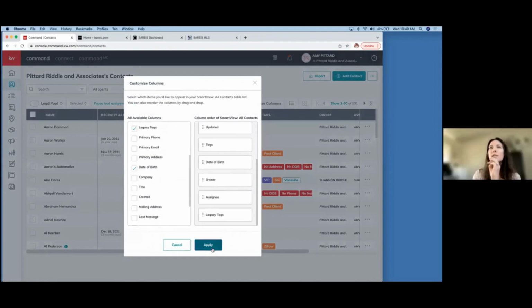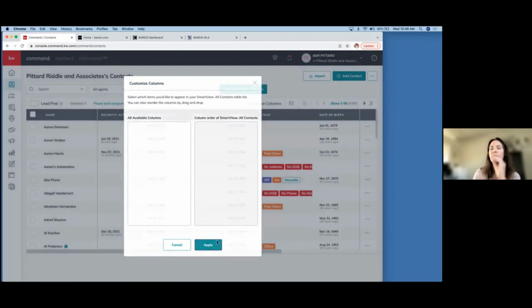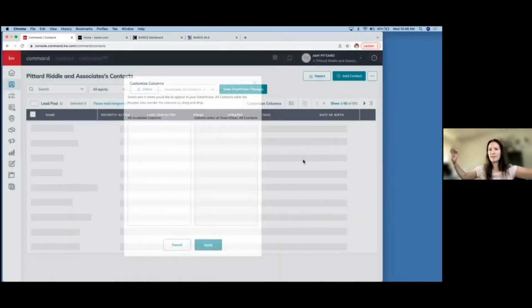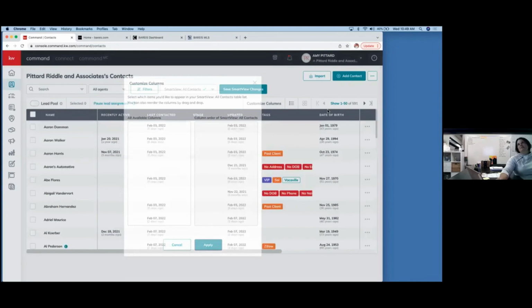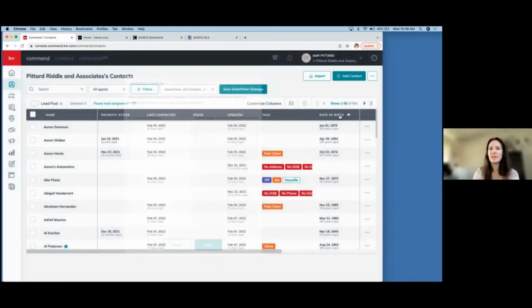It really doesn't matter where you're at. Okay, I see. So that's arranging all the columns this way. Yep, so now date of birth has been added to my list. If I click on date of birth, it's gonna sort those dates of birth.